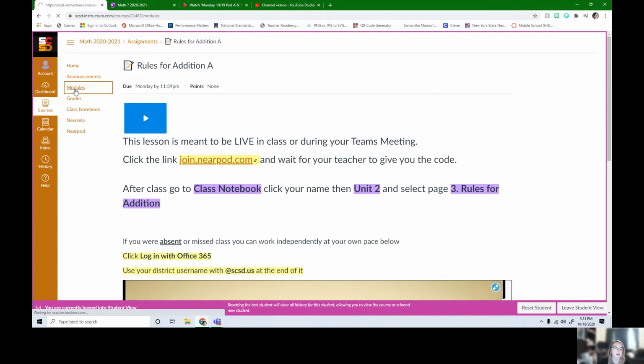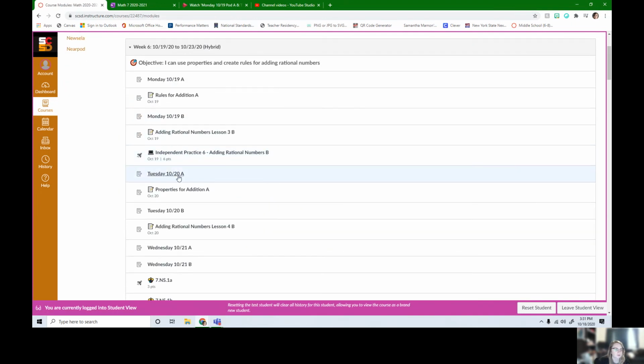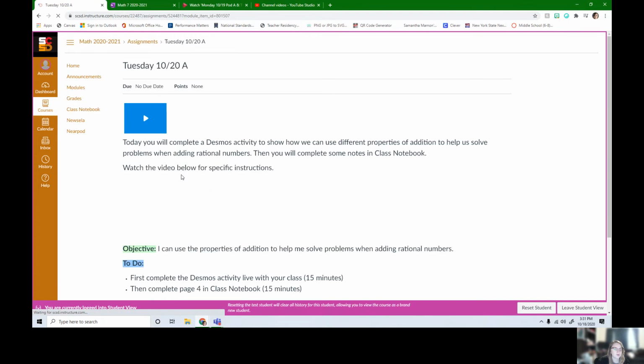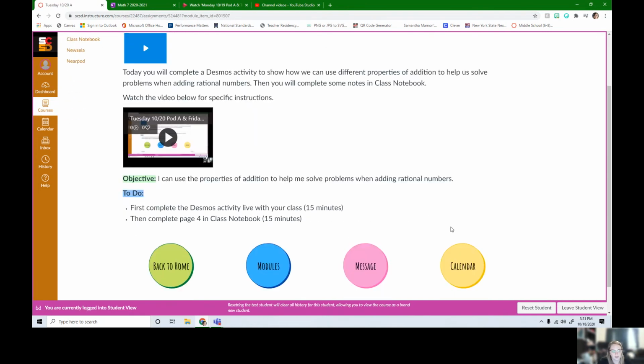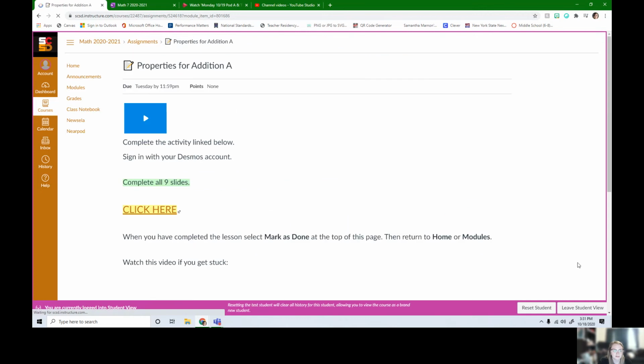So let me go back to modules. For Tuesday, now we're working with properties of addition. Again, this will be in person. Here's the overview page. There's going to be a Desmos lesson. If your scholar brings their device, here's the link for them to access the Desmos lesson online. If they do not bring their device, I will have paper copies, but it's going to be a lot more fun if we can all get on the same Desmos account in class.